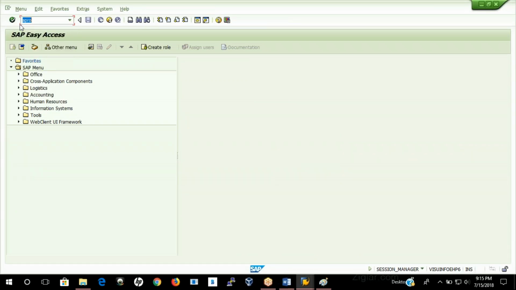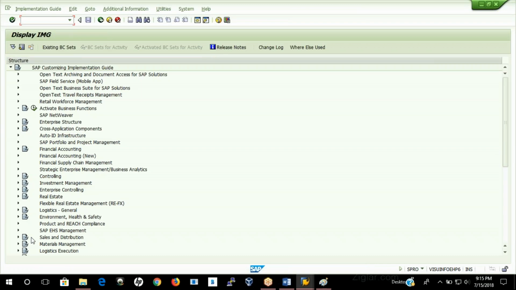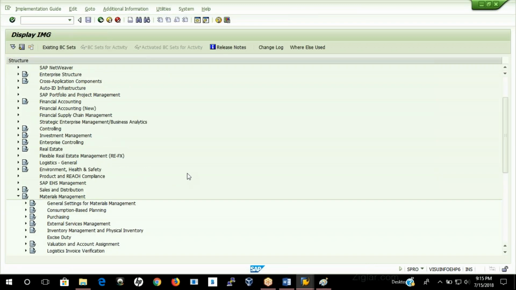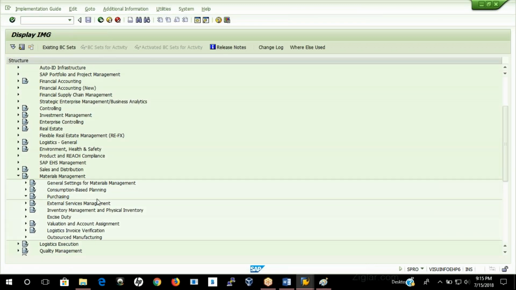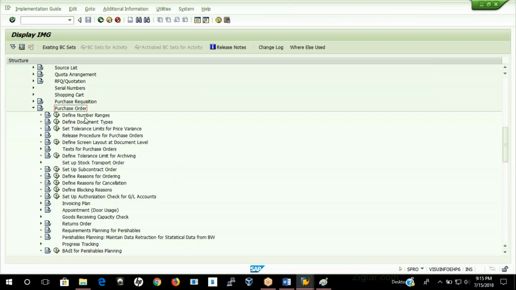So SPRO, and we'll go for MM. In MM we have purchasing. In purchasing we have the purchase order here. So now click on this purchase order, and first it requires the number ranges here.